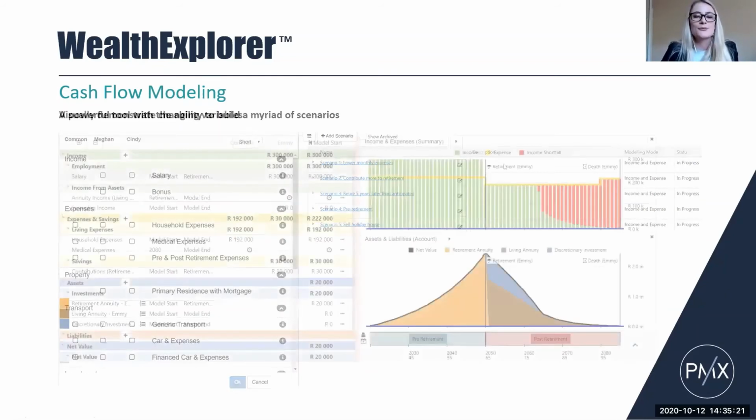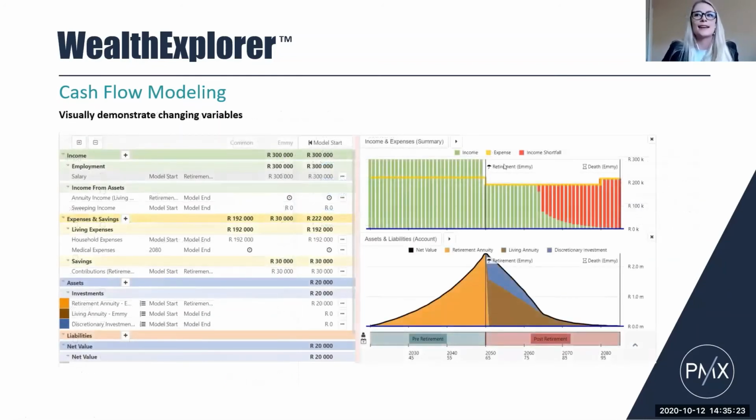And I think we could all agree that clients really respond well to visuals, and that's what cash flow is doing. We have quite a few of our advisors who actually model with their clients sitting next to them to say, okay, can you afford to reduce your expenses? Let's see what that does to these graphs that you're seeing on the right.